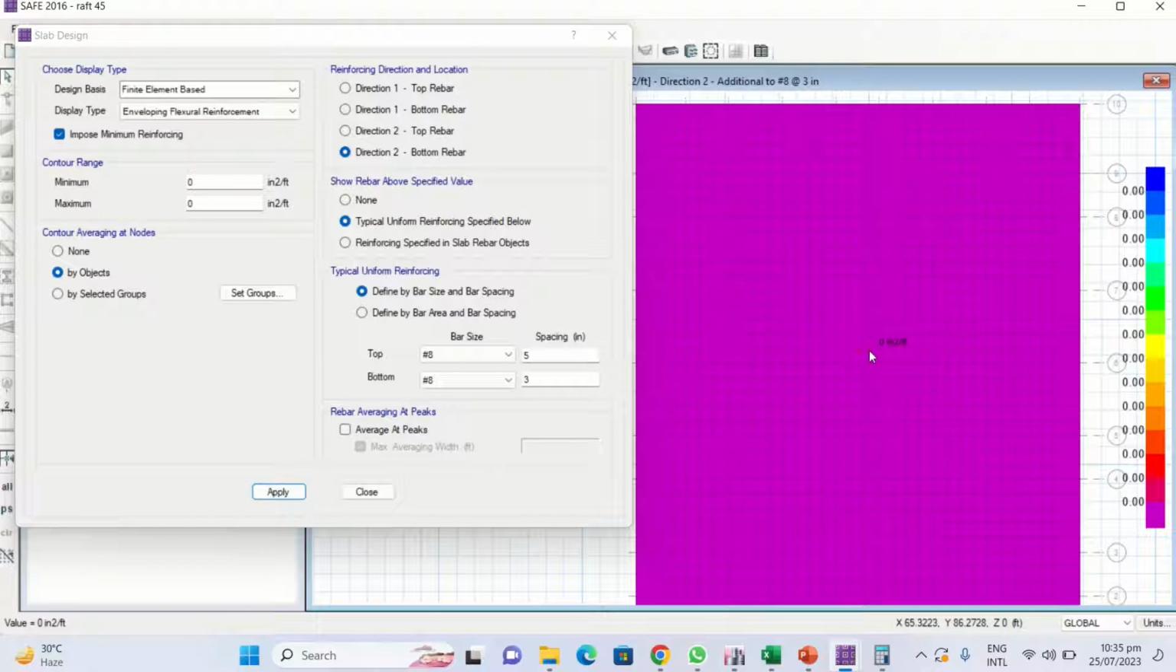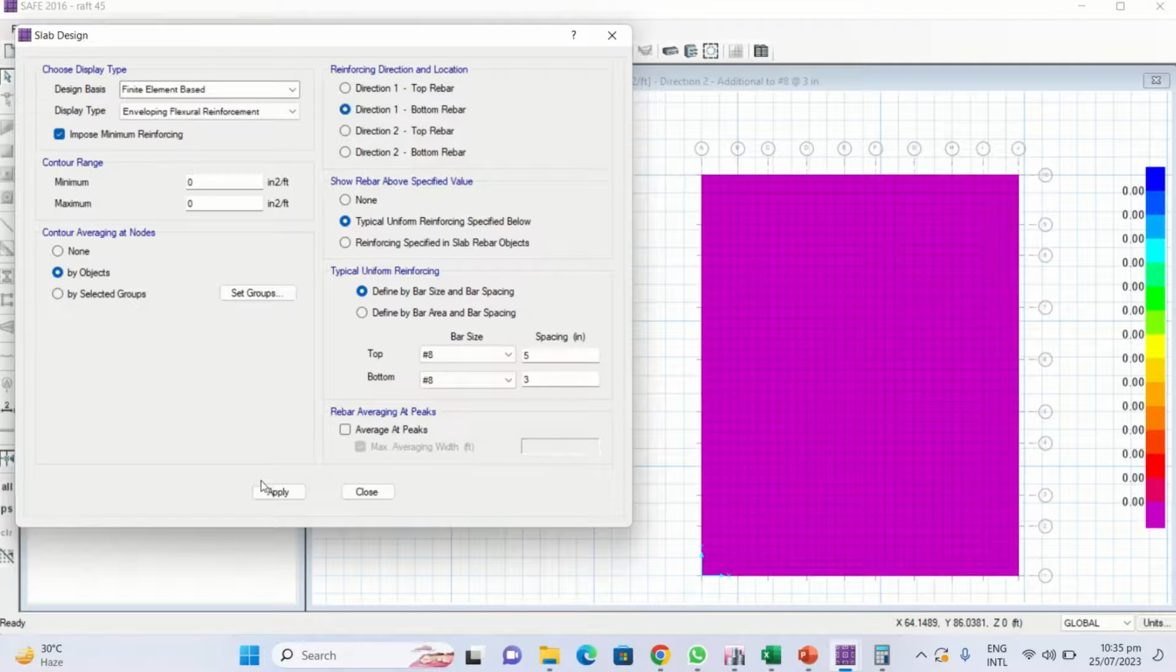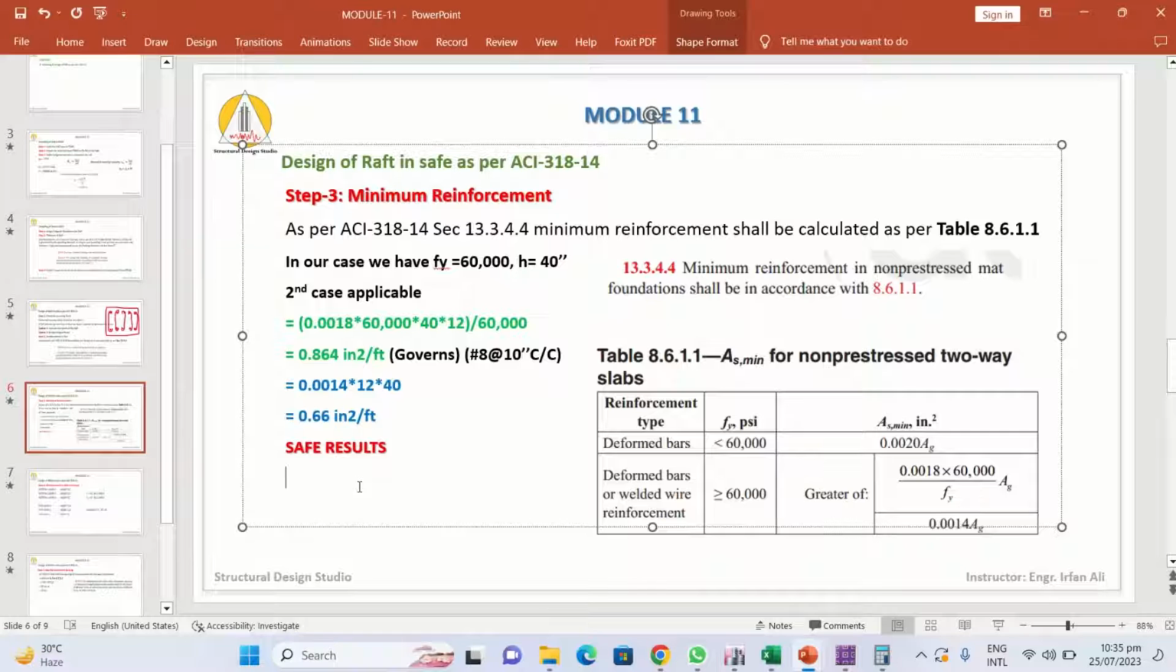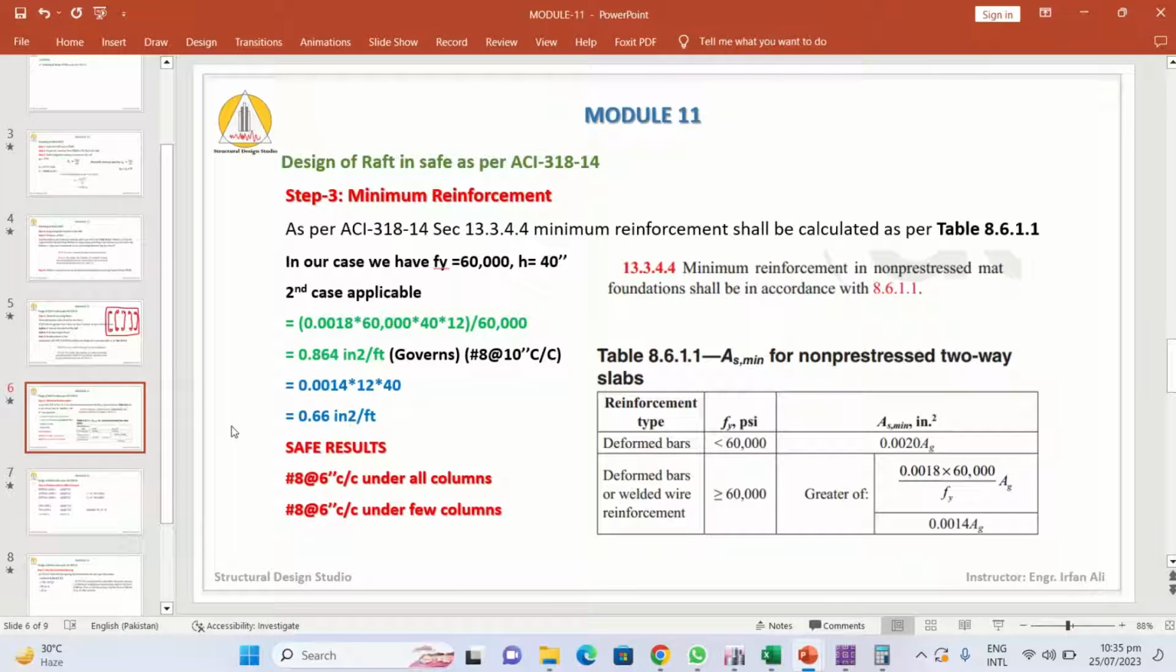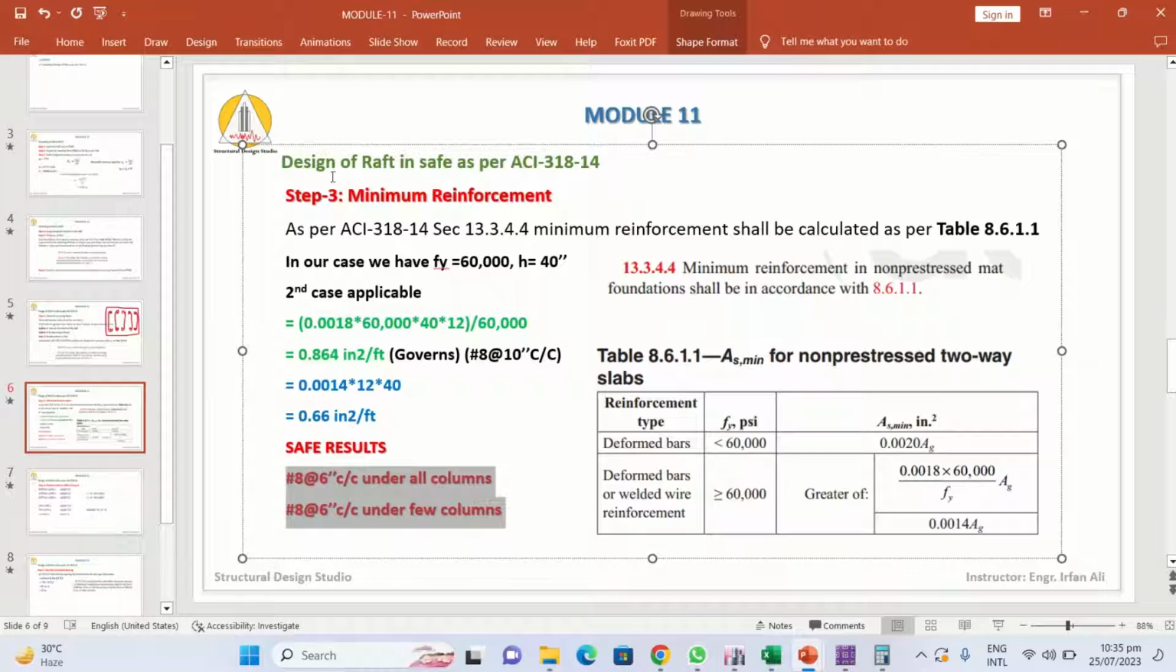If you click on apply, these contours will disappear, right? So the first one is that you provide number 8 bar at the rate of 6 inches center to center under all columns, and then you will provide number 8 bars at the rate of 6 inches center to center under a few columns, and in the drafting you will specify those columns when you provide the final drawing to the client.